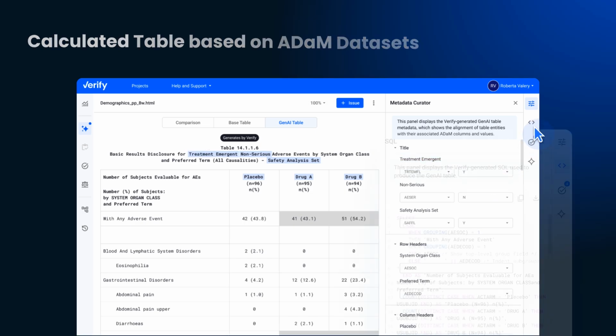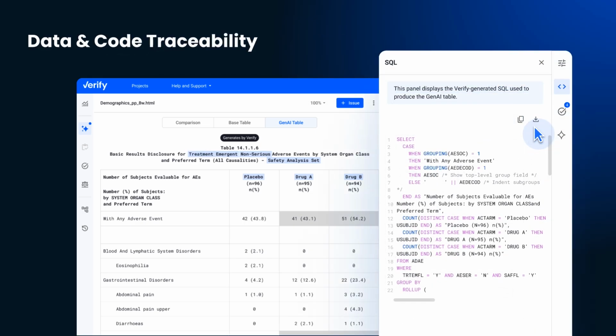A further aspect of the system's traceability is the ability to see the SQL code generated by the system. The data in the code can be viewed or downloaded for further testing. The code is presented concisely and clearly.